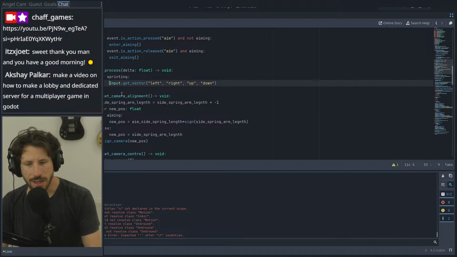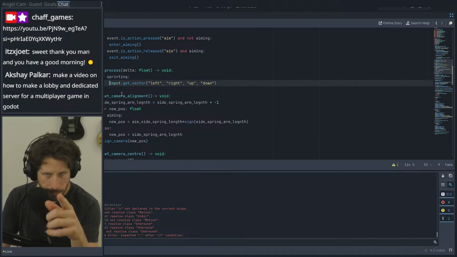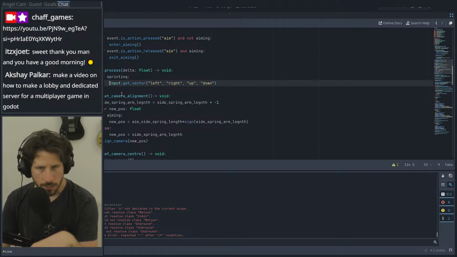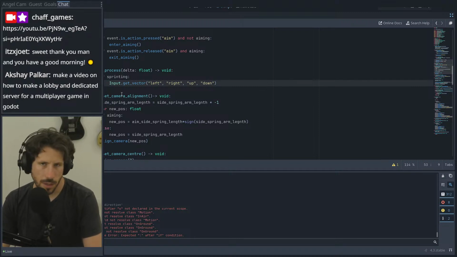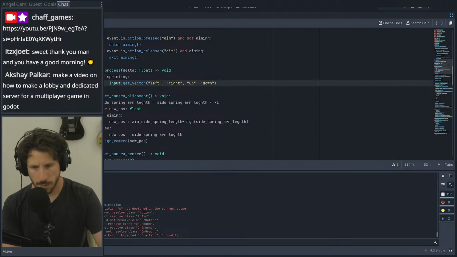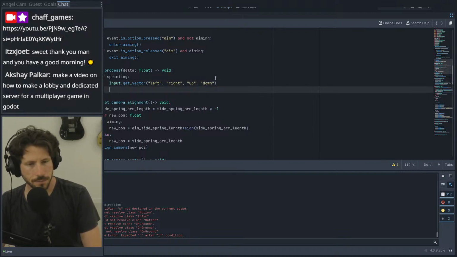Make a video on how to make a lobby and a dedicated server for a multiplayer game in Godot. I will not be doing that because I don't know anything about networking at all. You don't want me to do that. It would be wrong and not helpful. There's tons of videos on that. You don't need another one, right? I've never made an online game and I don't know networking, unfortunately.